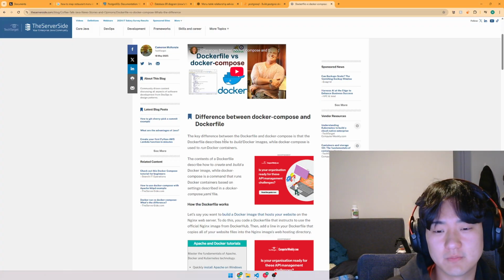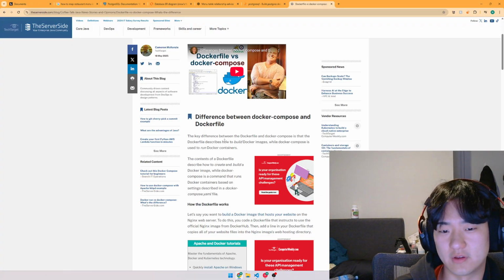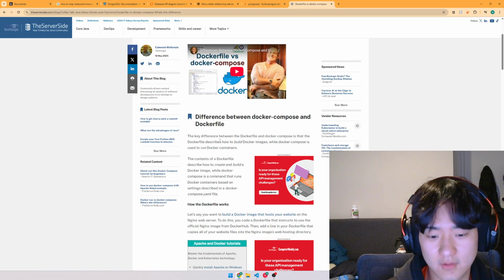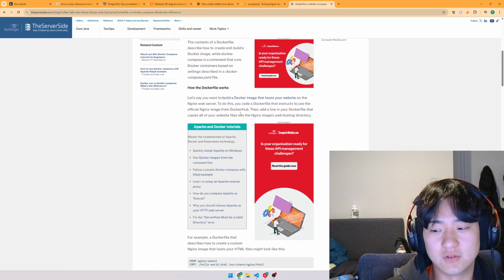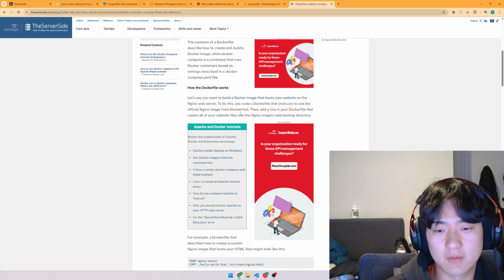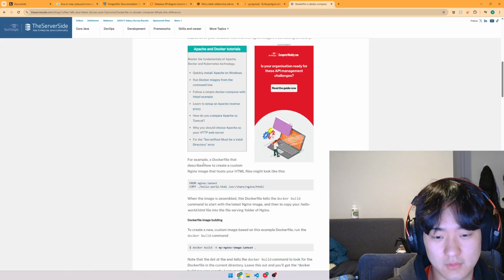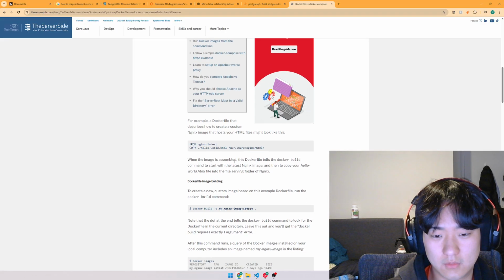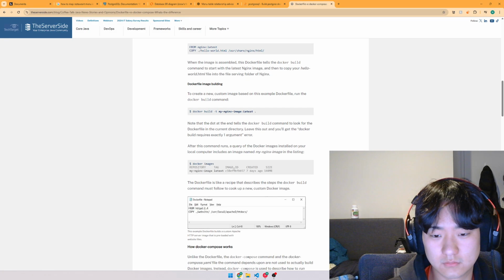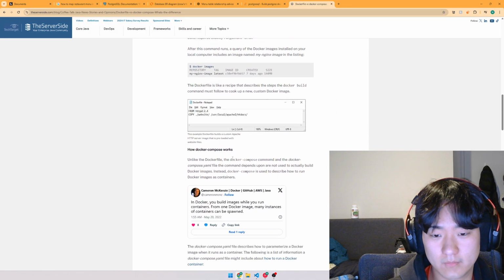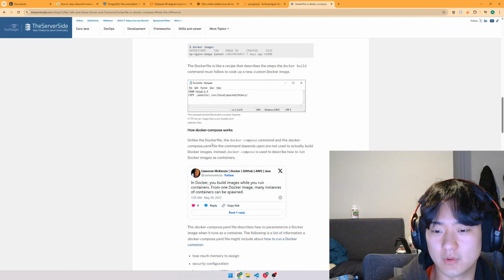A Docker file describes how to build the Docker images, while Docker compose is how to run the Docker containers. Let's say you want to build a Docker image that hosts your website on the Nginx web server. To do this, you code a Docker file that instructs you to use the official Nginx image from Docker Hub. Then add a line in your Docker file that copies all of your website files. For example, once you build Docker images.